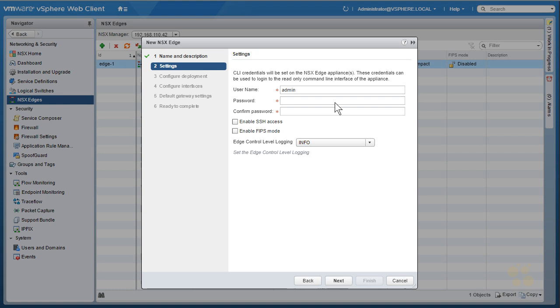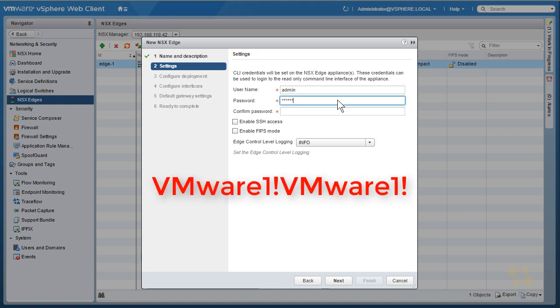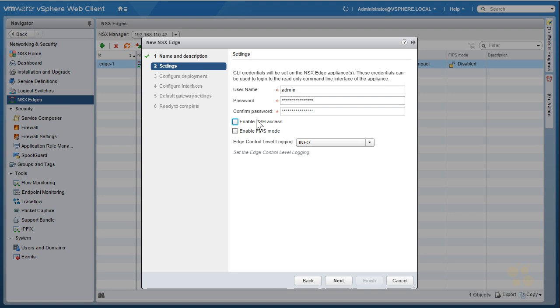We'll need to specify credentials so that we can log in. The default is admin, and we'll use the lab password of VMware1 exclamation point, VMware1 exclamation point, and repeat for the confirm password. Let's add support for secure shell access, so we could PuTTY into this, for example. We don't need FIPS mode, and we don't need to reduce or add to the syslog level. Info is good. We're not trying to debug for VMware customer support right now, so we'll just leave it with the defaults there and click Next.